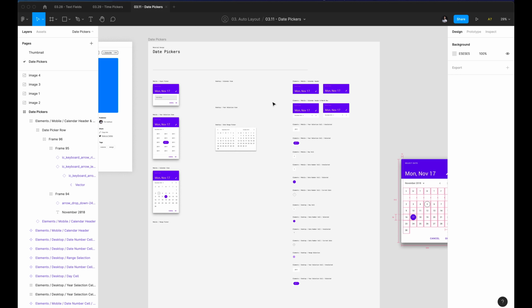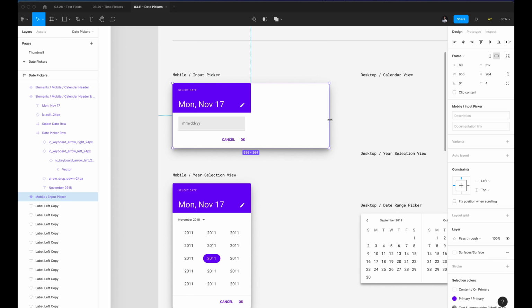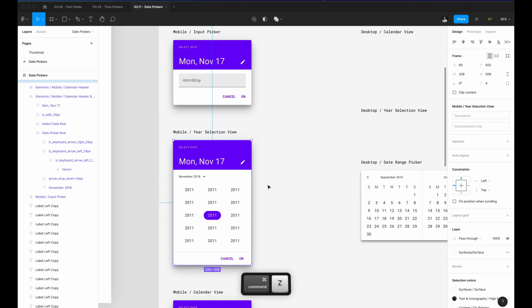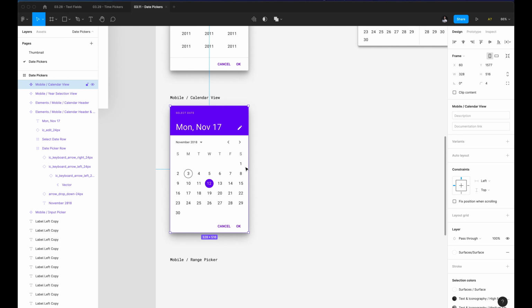Today we're going to be adding auto layout to date pickers, and I'm going to break down the anatomy, and then we'll start to build out these date pickers with auto layout. Currently, all of this is not set up with auto layout. You'll notice not even constraints have been applied. Again, this is for a mobile device, therefore constraints aren't really there.